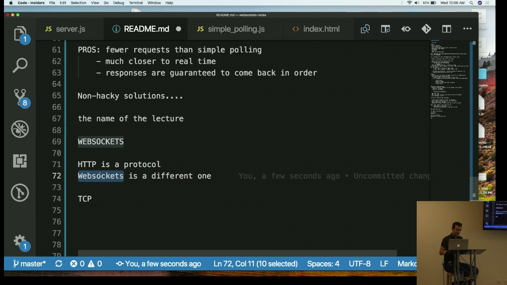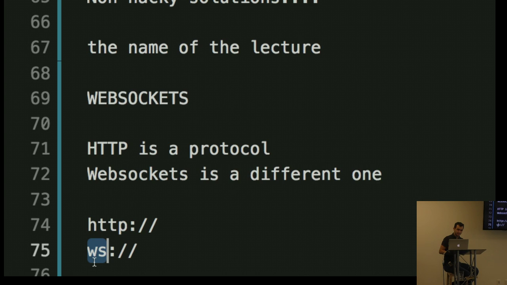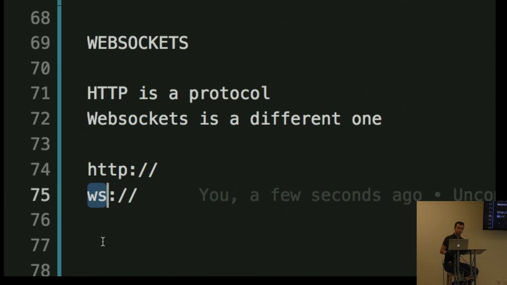When we have a connection via HTTP, we use http://, right? WebSockets is ws://, right? This says connect using the WebSocket protocol. So heads up, that's what you're going to be writing.